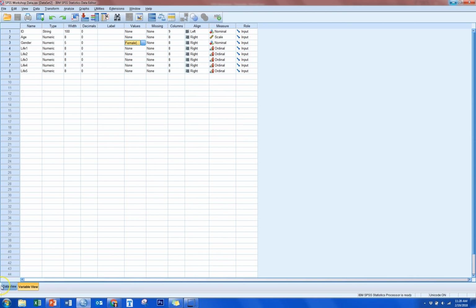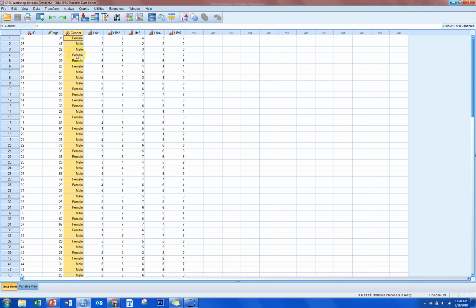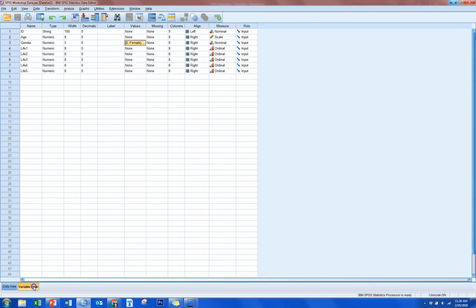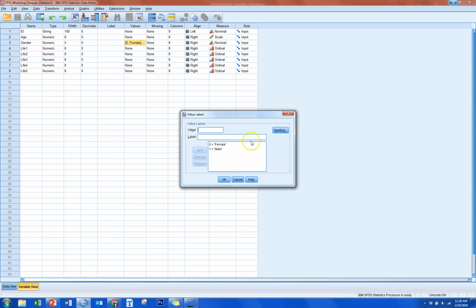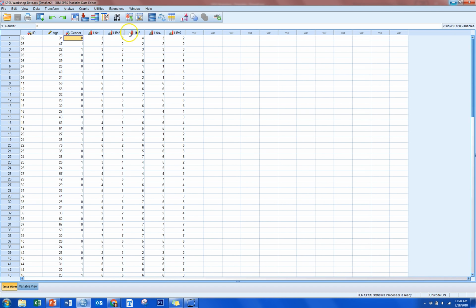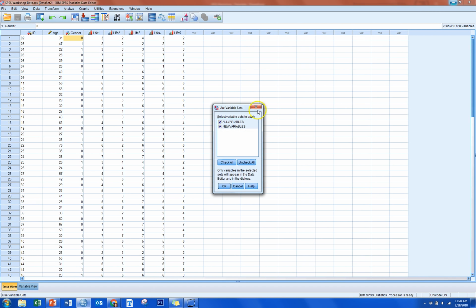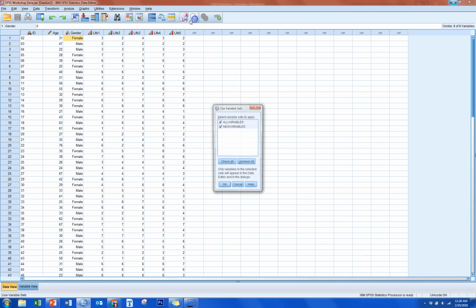So when we go back over to the data view, we see male, female. I can toggle this between the code and the meaning of the code, clicking this button here. So I can click between 0s and 1s and male and female. But what was actually entered into the computer was 0s and 1s. But because it's been coded, and using the values option right here, it can be displayed as male and female.